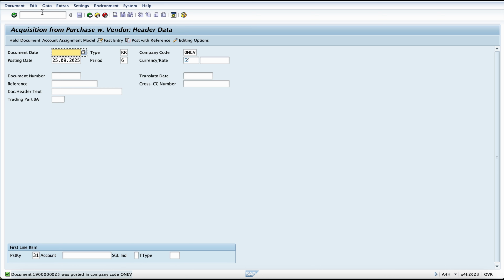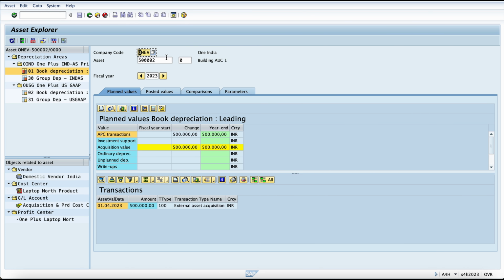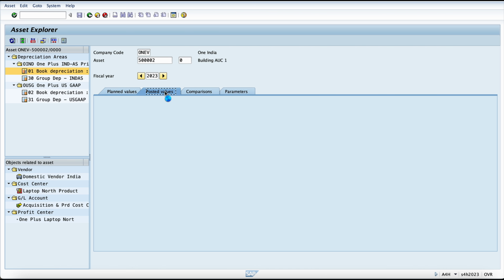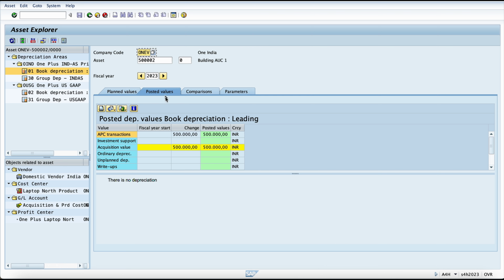Document is posted. Let's go to AW01, the asset explorer transaction, and see the balance of the asset. So this is the asset building AUC1. As you can see, the APC transaction and acquisition value is 5 lakh, and this is the transaction we have posted. In the posted value, there is no depreciation because 000 was the depreciation key, meaning if the asset is not created, then it cannot be depreciated. That's why there is no depreciation.